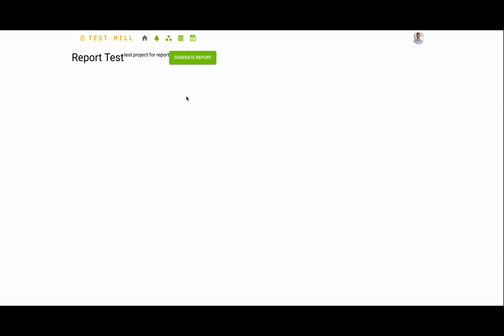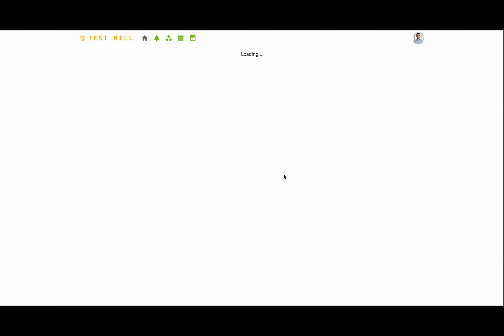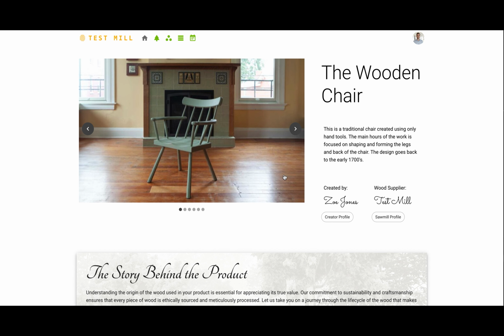So what the system does is generates a unique QR code for this project. This is the QR code which will go on the finished item that the customer could then scan simply with a QR code reader, and it would take them through to a finished report. Here on the system, I can obviously view that report. So now it's loading up all the data, and you can see this particular one's called the wooden chair.